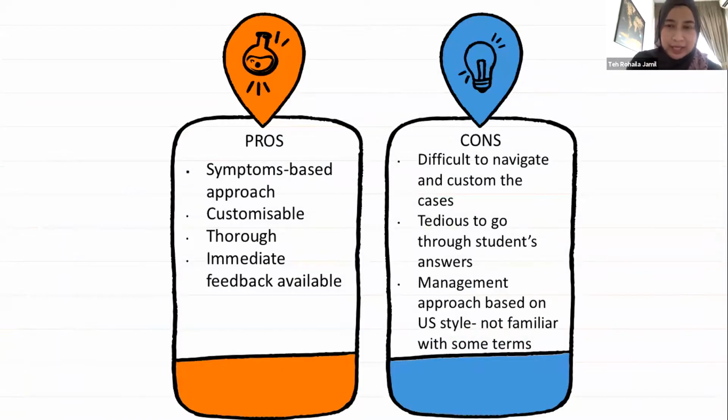From myself as a teacher, what I find useful in this software is the symptom-based approach, because it teaches students how to see a real patient. Patients usually don't come with a disease, they come with symptoms, so that is quite realistic. It's customizable, which is very good. However, it is very detailed, so if you want to customize it, it will take a lot of work. It's very thorough, which is good.